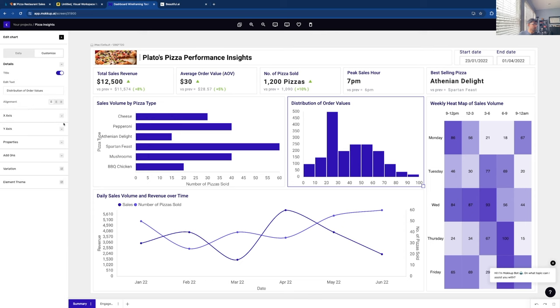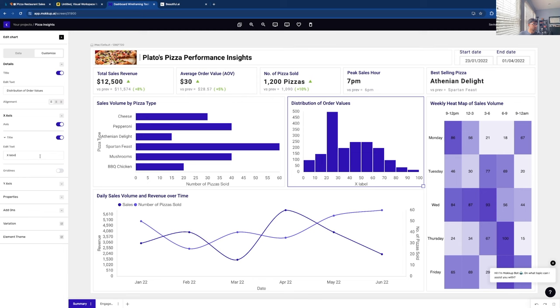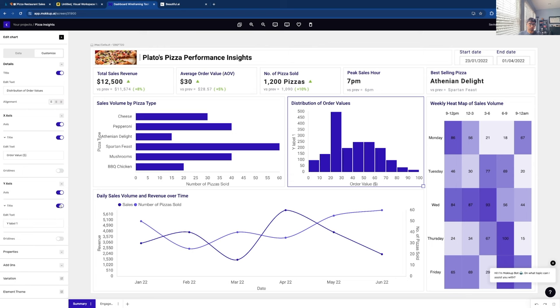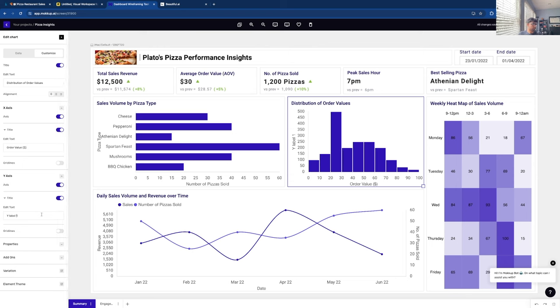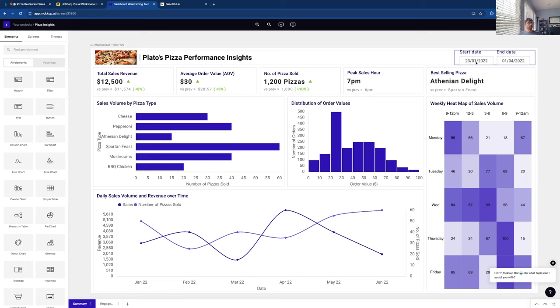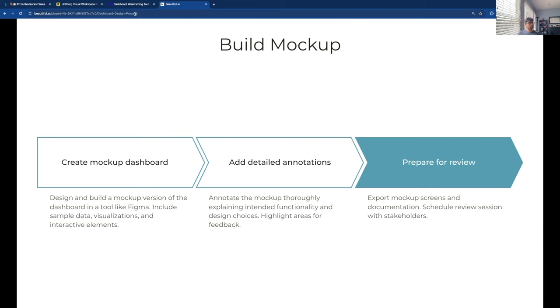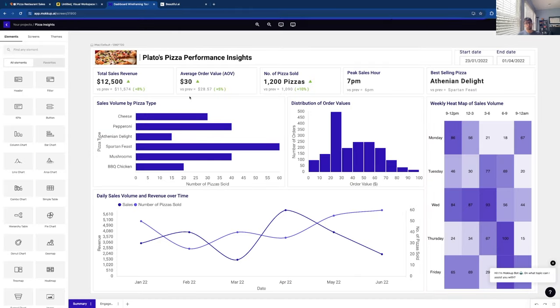And let's go ahead and add in the x-axis and y-axis. The x-axis is going to be order value bins. The y-axis, let's add this in, is going to be number of orders. Perfect. And then we have a filter up here for the dates we want to see. So we just finished the build mockup part, and we would at this point share it with our stakeholders.